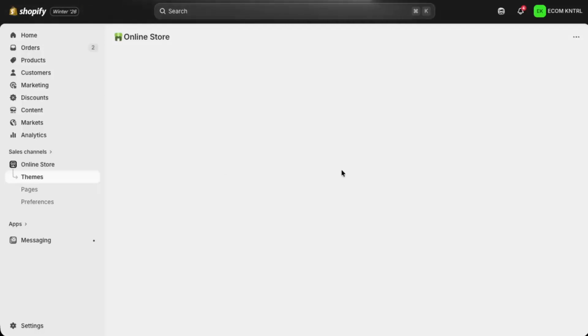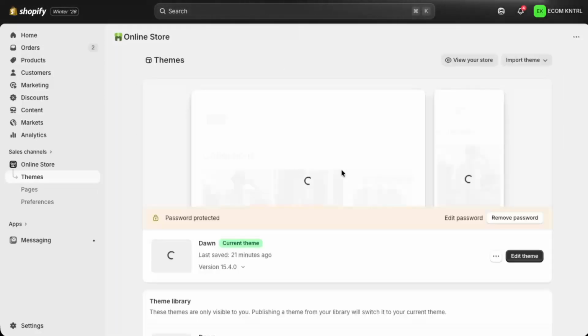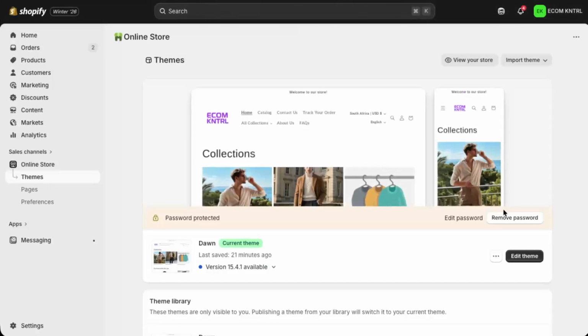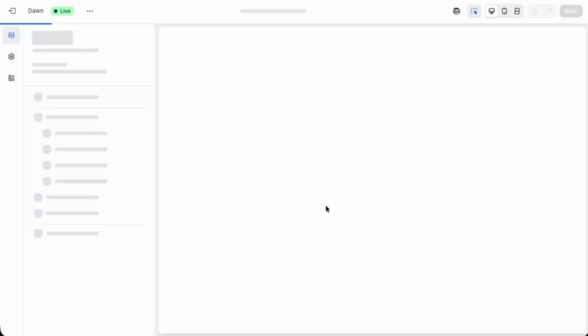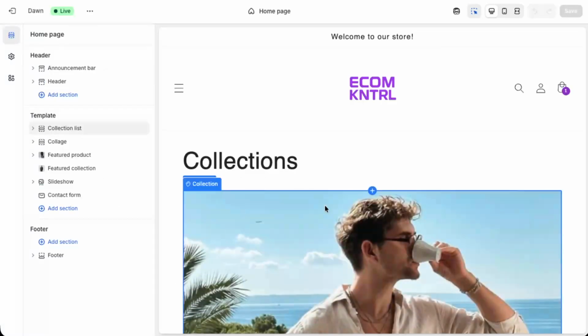Click on Online Store to open up the theme options. On this page, you'll see your current theme at the top. Next to it, there should be a button that lets you edit the theme. Click on Edit Theme to open the theme editor. This is a live preview of your store, with a panel on the left where you can manage sections and a preview on the right showing how everything will look to visitors.